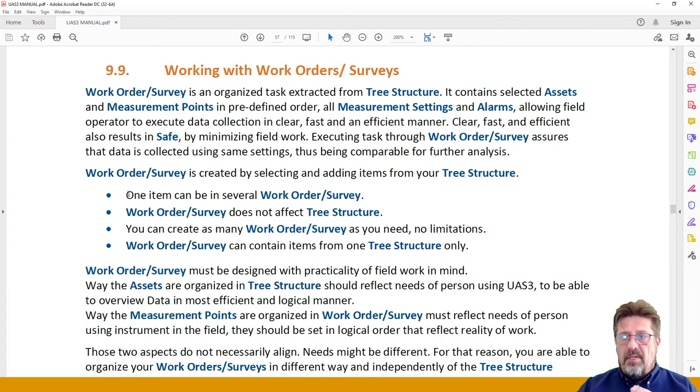So what you need to remember is this, that one item can be in several work orders or surveys. So you can take one item and put it in a work order with name Monday, with name of the operator, with name of the monthly, or whatever you want. You can put it in different work orders. So work orders, they do not affect tree structures at all. So the tree structure is how you set your assets when you want to look at them, analyze the data, understand what's going on. This is what you are doing as a condition monitoring engineer in front of the computer. But when you're in the field, it may not necessarily be the most efficient order.